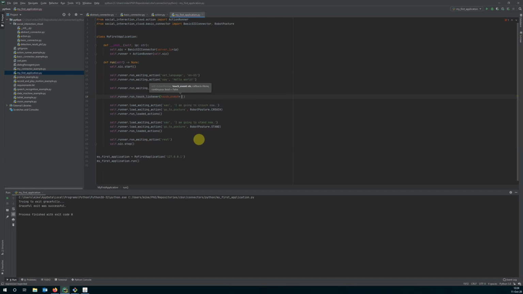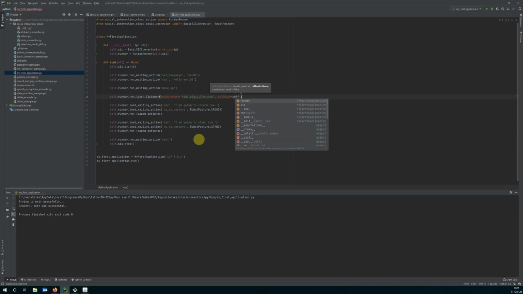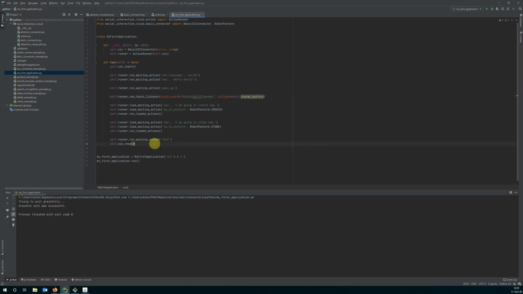For the touch event, I'm going to add middle tactile touched like this. And then I want to add a callback where I change the posture. So I need to create that.